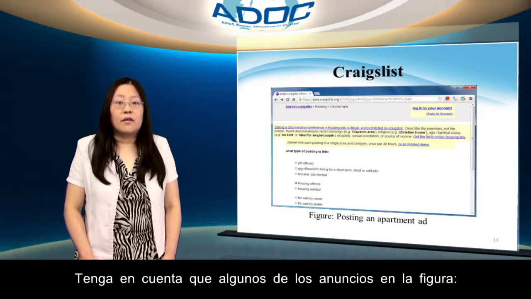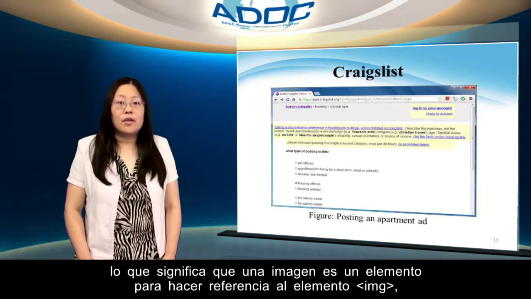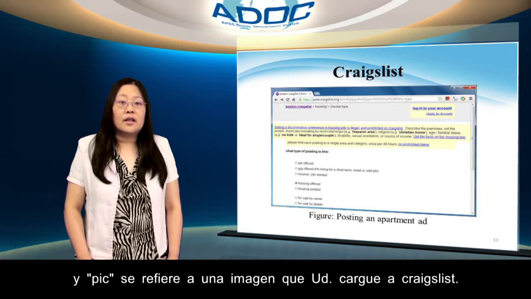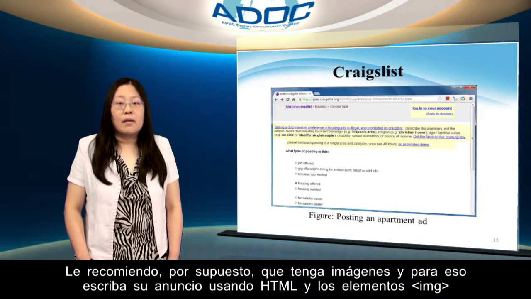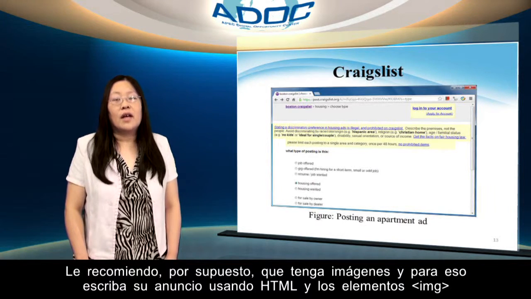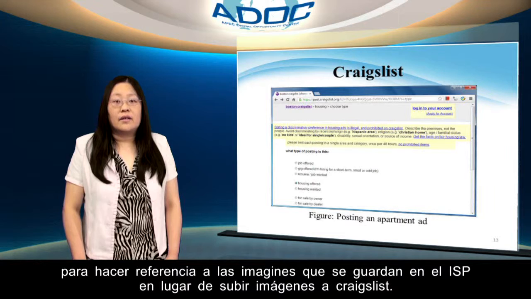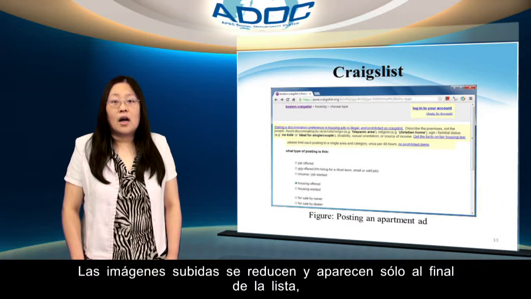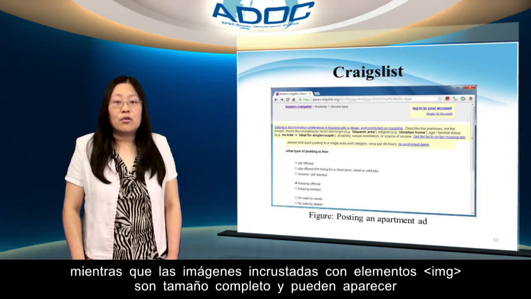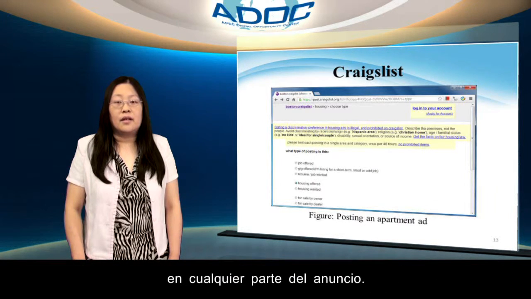Note that some of the listings in the figure, apartments on Boston Craigslist, include the keyword img, meaning an image is hosted elsewhere using image elements to reference an image, and pic means an image you upload to Craigslist. I recommend that you have images, of course, but that you write your ad using HTML and the image elements to reference your images as hosted on your ISP, rather than uploading images to Craigslist. Uploaded images are reduced and appear only at the end of the listing, while images embedded with image elements are full size and can appear anywhere in the ad.